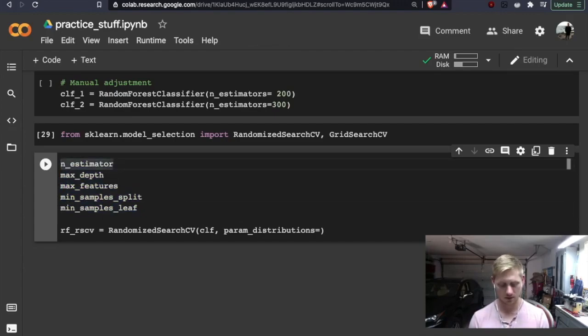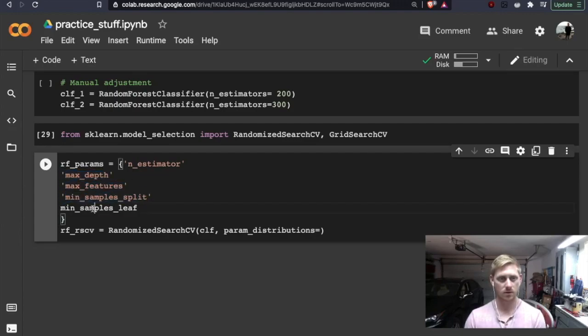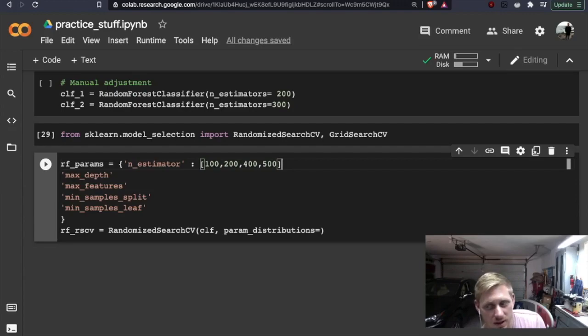So let's go ahead and do random forest params, which will equal a dictionary. And let's go ahead and turn these into specific values. So let's turn them into strings. And then from there, we could go ahead and create a list. So we could have 100, 200, 400, and sure, 500. And you can always Google online what are the best values to use for a specific parameter.